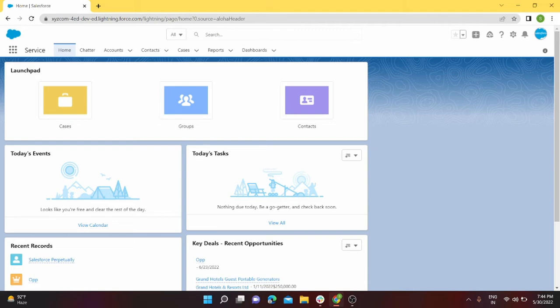In the case of Lightning, it is secure because here we have Locker Service. Locker Service is a feature that isolates Lightning components so they cannot interact with each other, which keeps them secure. Salesforce Lightning is efficient, and it is easily customizable. And here we can use Einstein Analytics also.